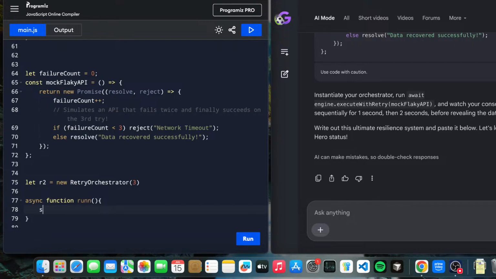What we have to do here is await r2 dot, instead we can do engine, right? Let's go better with engine. This is a better keyword we are having, engine. Just a second, we are completing our system design level 4 boss level question.